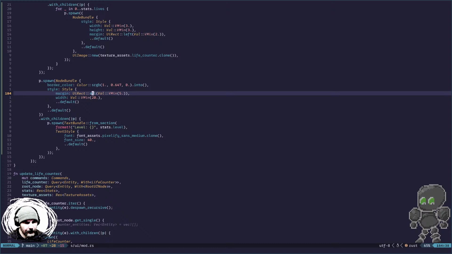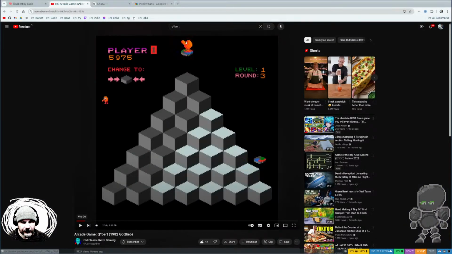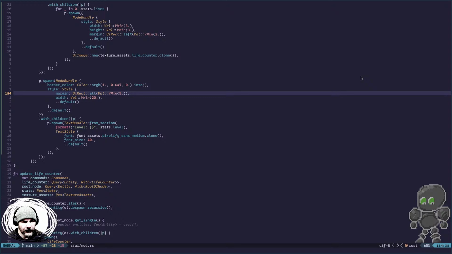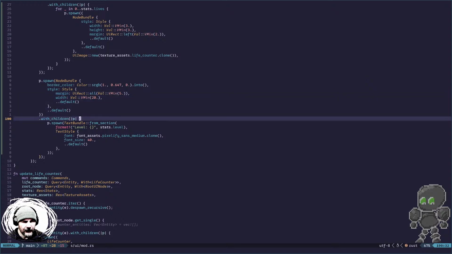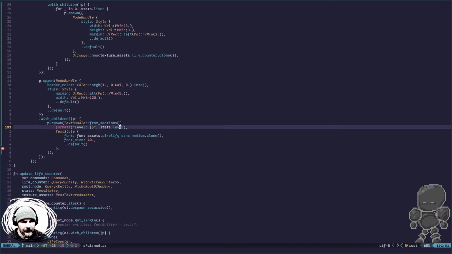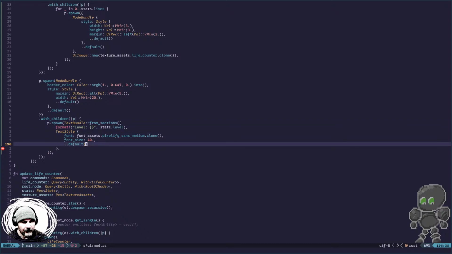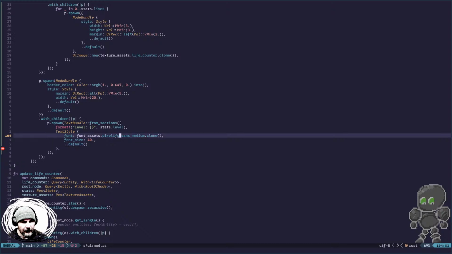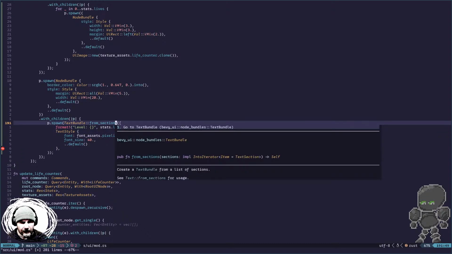So we can get it to display, so that's good. And we should choose a slightly more interesting color, maybe green with an orange number. So that would be from sections, and then an array. What does from sections actually look like in practice? Anything that's into iterator, and then each item is a text section.